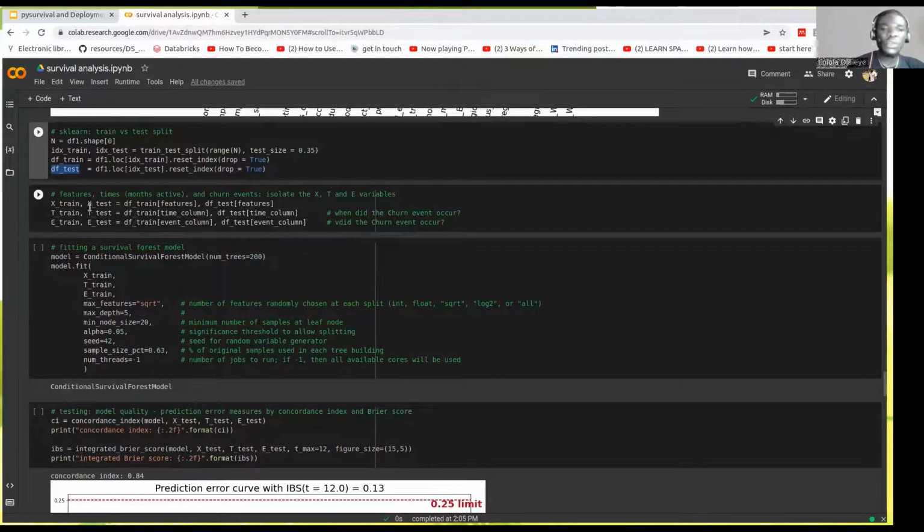After that, if you remember, we have 3 variables we are going to be working with for the survival model. The X is the array of features you are going to be training with. Then T is the time to event, and E is the event of interest. So we are going to be separating the train set from the test set, then separating the time to event for both train and test, and also the event for both train and test.